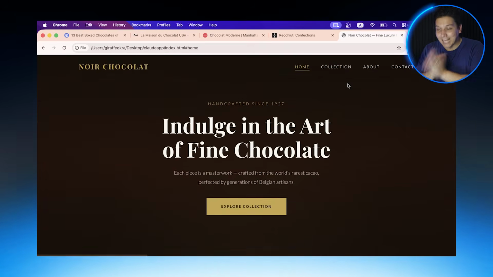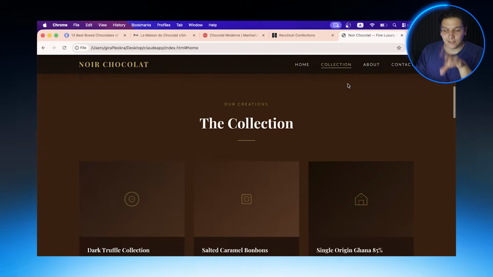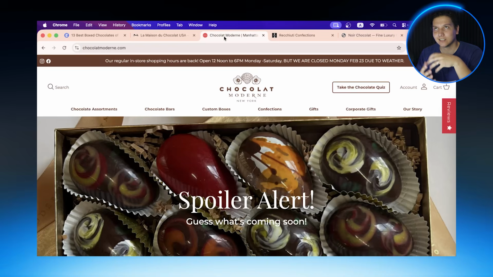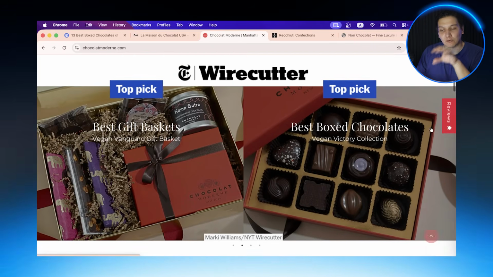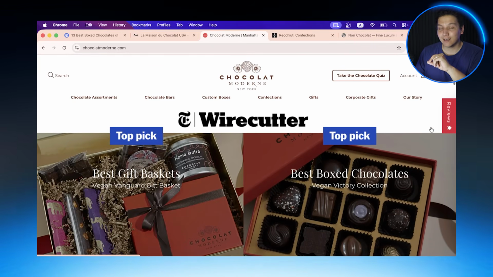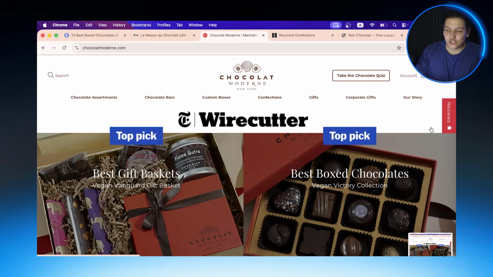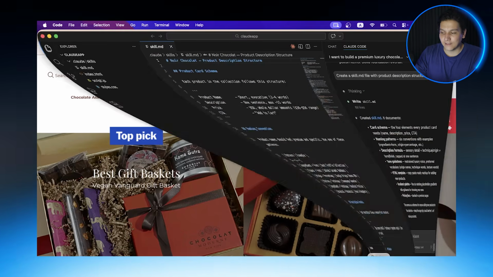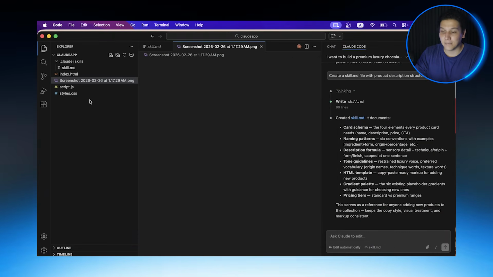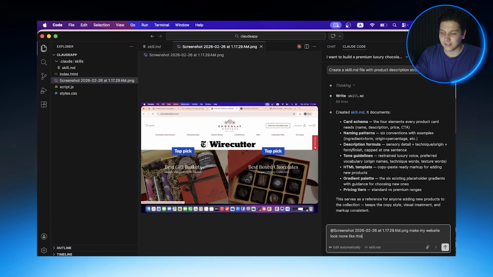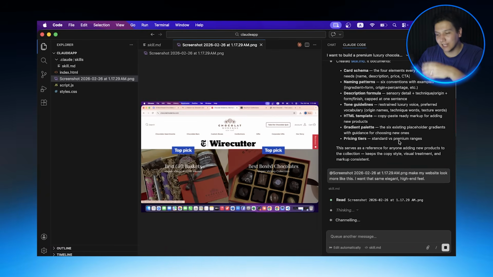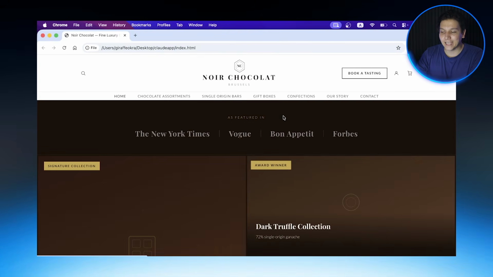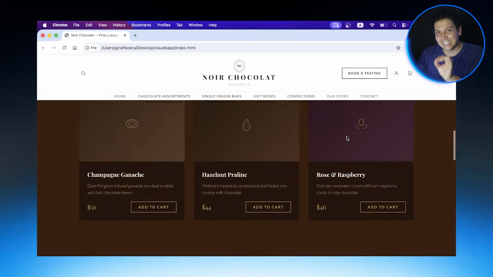Right now, our website looks pretty decent, but it doesn't look luxury yet. This is where one of Claude's most powerful features comes in, and that is image input. Take a screenshot of a luxury chocolate brand website and then drag it into Claude, and then you're going to say, make my website look more like this. I want the same elegant high-end feel. Okay, let's use that. Now, Claude analyzes the image, it updates the CSS, and you get a high-end look instantly.